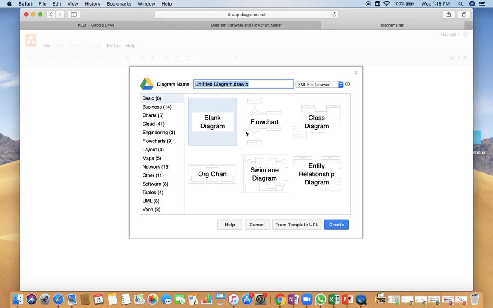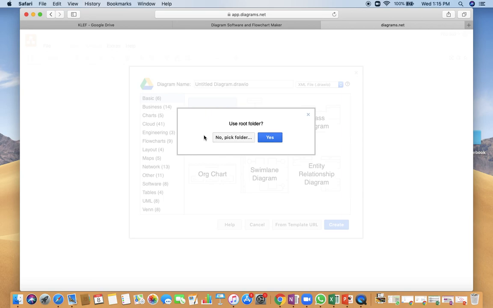You have some default templates given for you in the beginning. So let's select blank, and first we will see how to draw a simple flowchart diagram. So I selected blank diagram, create, and here it is asking whether you want to choose the root folder or a particular folder in your Google Drive. Actually I want to select a specific folder in Google Drive.